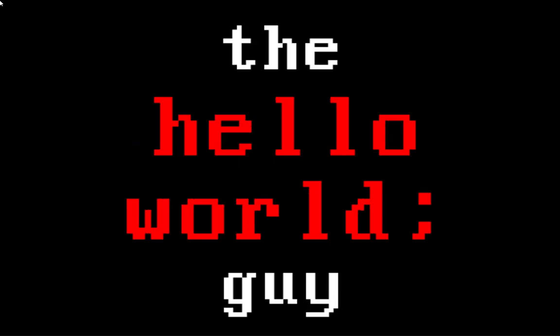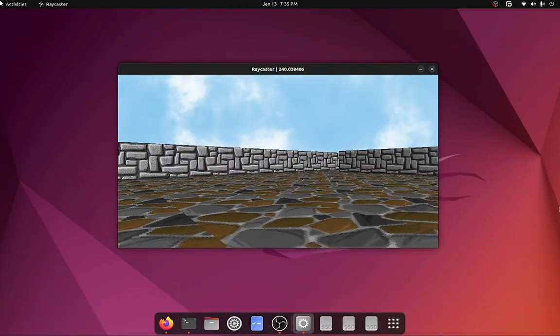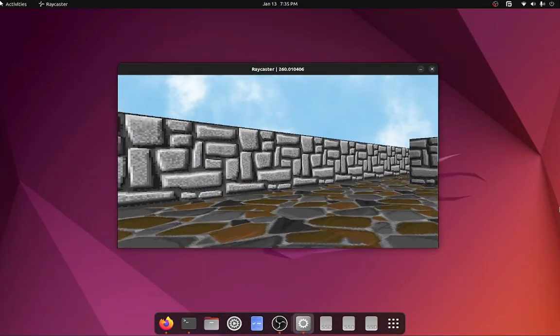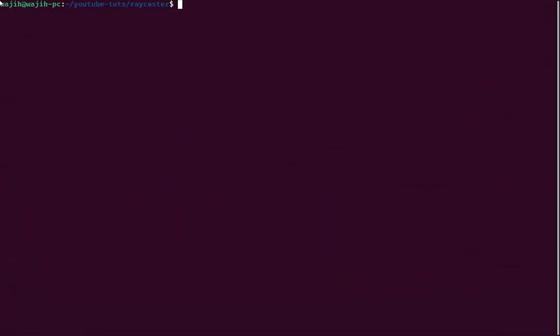This is another episode of the Raycaster in C++ series, and in this video we are going to add a sky to our game. So without further ado, let's jump right into it. Here inside of my project directory, I have already implemented the sky functionality, and I will go over the code step by step so that you can understand what we are doing differently here.